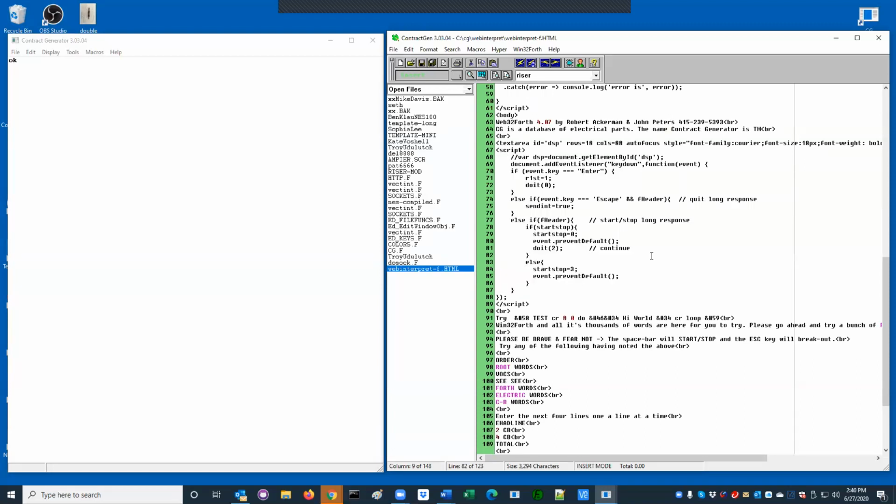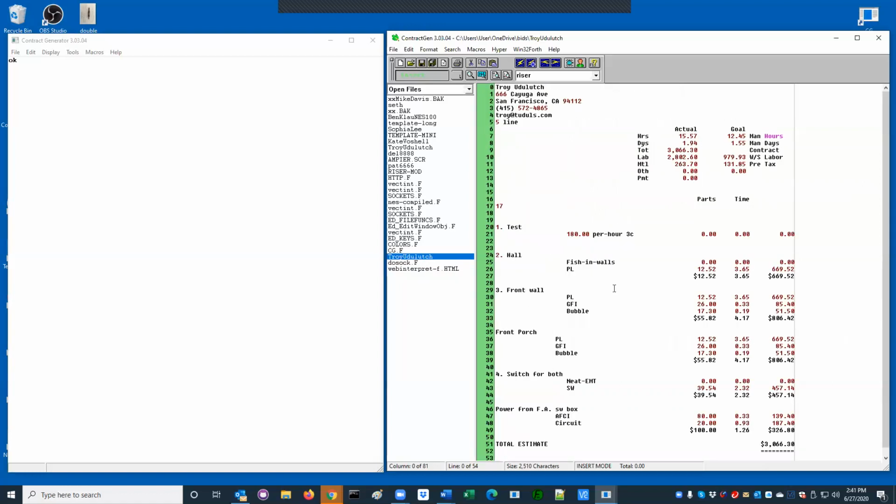Let's go into the contract generator. If I get stuck, you can come back here. I'm going to show you guys a bid. This guy just around the corner actually signed up for this, $3,000 worth of plugs.